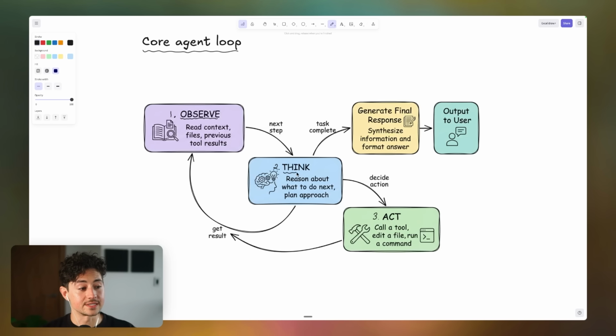From there, it'll reason. And so this is the think step. Here, it'll consider, based off of all of this context and the user's high-level goal, what do I do next? How should I plan my approach? And nowadays, most agentic coding platforms make use of a dedicated reasoning step that you can actually click into and see, which I'll show you guys a little bit more of. And this provides a tremendous amount of interpretability, accountability, and steerability, which is really important that I think most people sleep on.